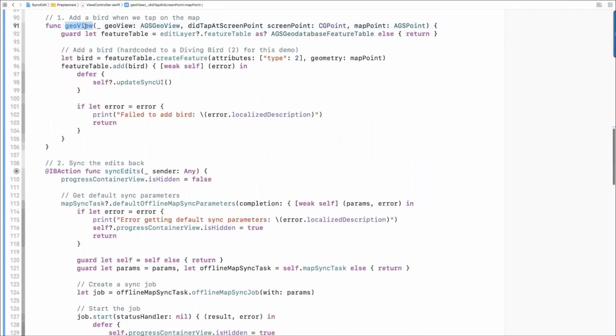Here, when we're tapping on the map view, we go to that feature table that we got out of the downloaded map, and we create a new feature. Just so happens that type 2 means that diving bird, and we add it at the map point where we tapped. Then we call feature table.add with that feature. Now, this flow may seem a little incongruous. It's important to do it this way so that we can create a new record without inserting it into the database first, modify it, and then only put the final version that we're happy with into the database. So we add that bird to the feature table, and that's it.